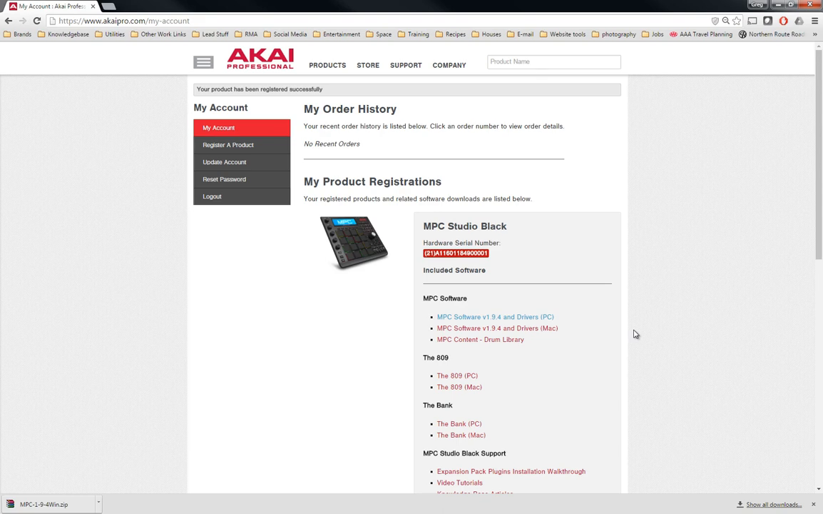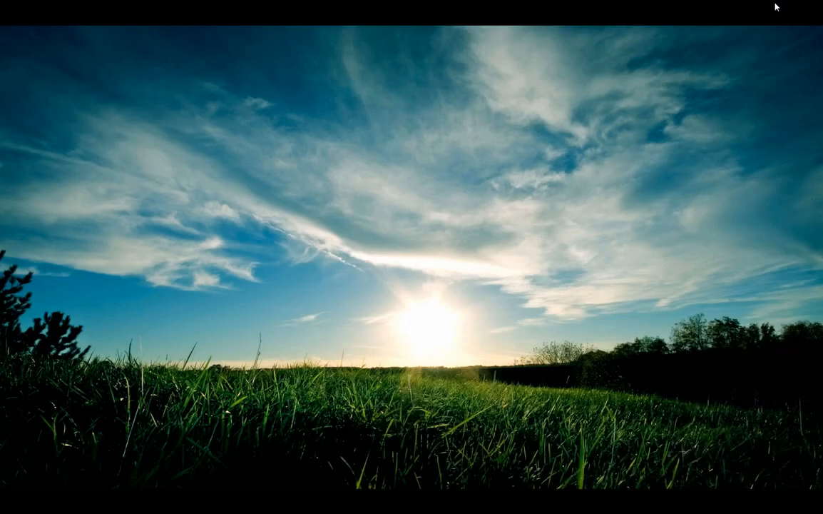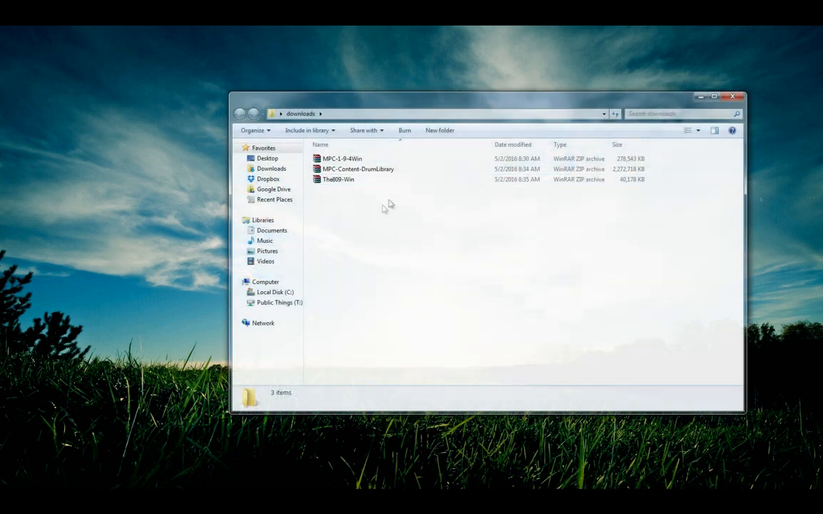Next, download the MPC Content Drum Library. This is a very large library of sounds, so it may take some time to download. Finally, let's also download the 809 expansion plugin so I can show you how to install and open plugins in the MPC software as well. Once you have everything downloaded, go to your downloads folder.